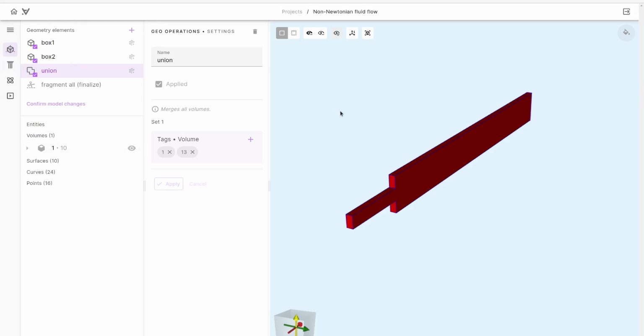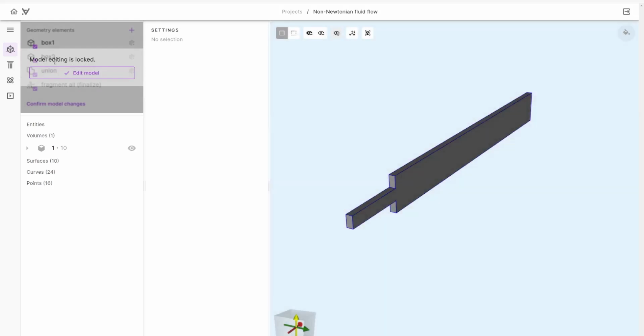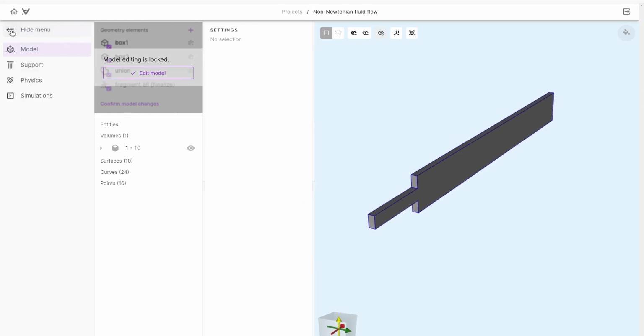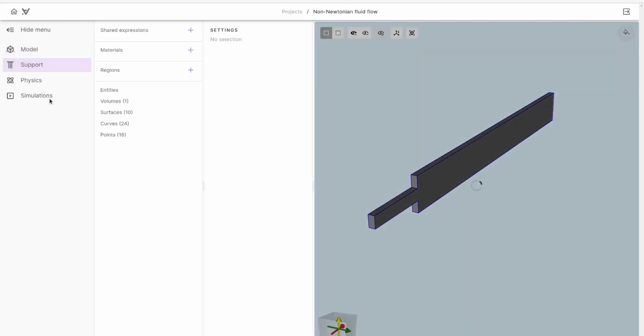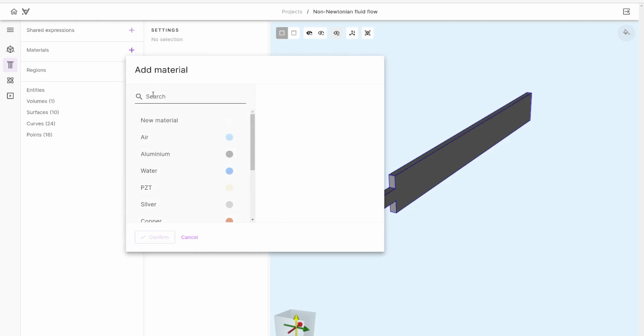If there are no more changes needed in the modeling, we can confirm the model changes. This locks the model editing so that no accidental changes occur. This completes the modeling process, so we now move to the support tab. Here we can create materials and different regions and also shared expressions. We'll first start with materials.